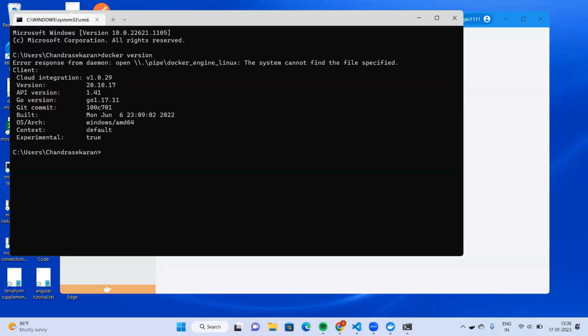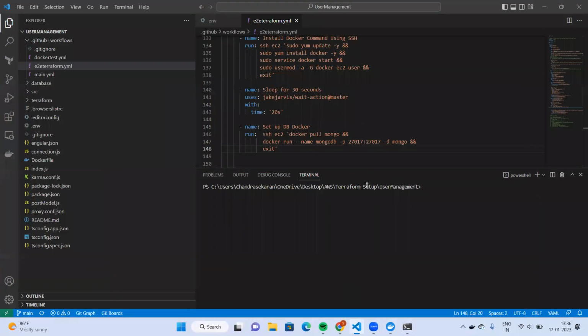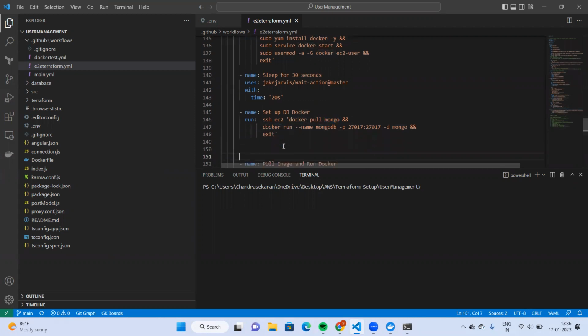Docker version. Okay, so it will start. We'll wait for that. But before that, we'll go through that. The Docker pull Mongo is the latest version which it will pick up, and then we are good to run that command. We need to run this, and then we are going to fix it. So now DB is run.